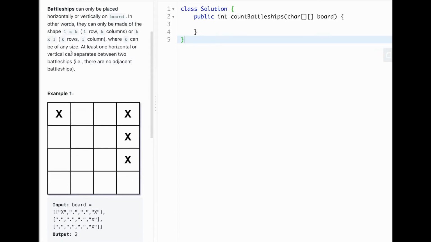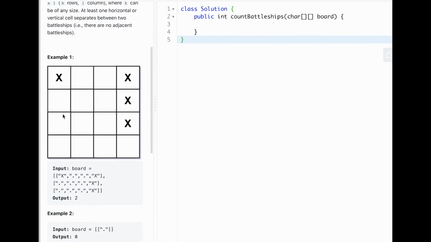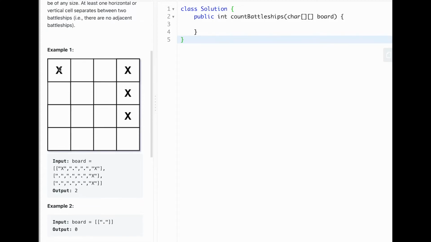Battleships can be placed horizontally or vertically, meaning they're not going diagonally, and they can only be a row or a column in a row. So for example, a single X is just one cell, but it still counts as one battleship. And then over here on column 3, for X at 0, 1, and 2, this is another battleship.